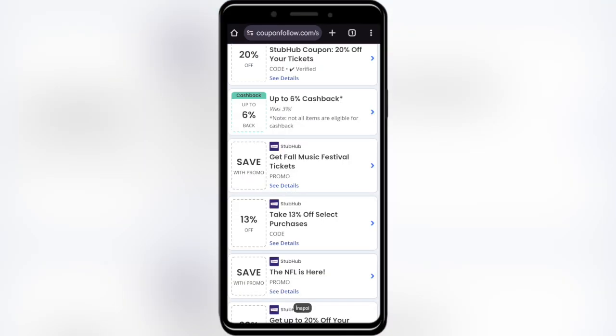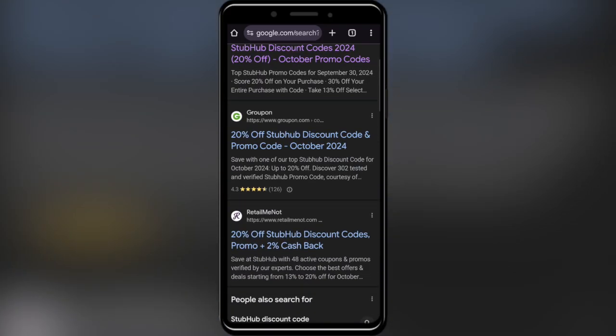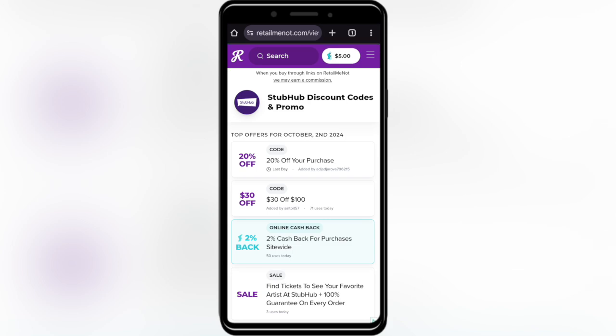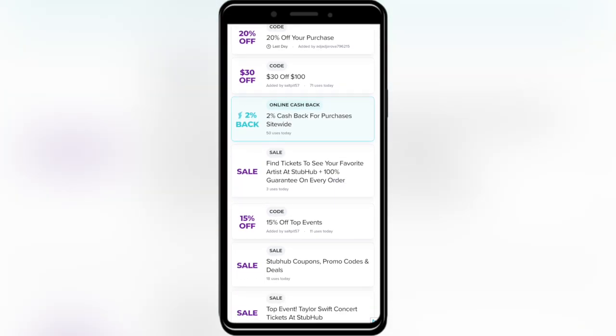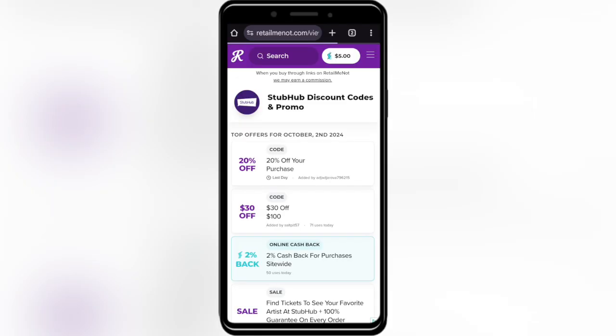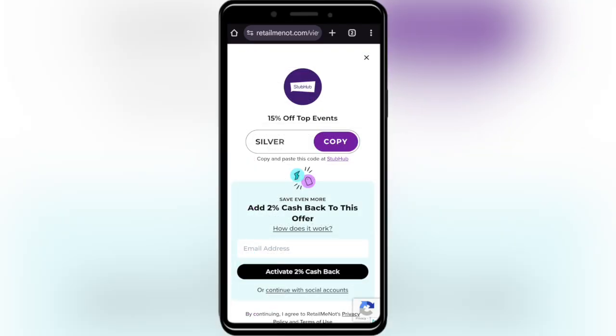Also, going back, we have this website which is called retailminute.com, and we also have some promo codes that we can use. So for example, let's say I want to get this one with 15% discount off top events. All I need to do is simply tap on this promo code, and as you can see, this is the voucher. I can simply tap right here to copy this promo code and apply this one to get this 15% discount.